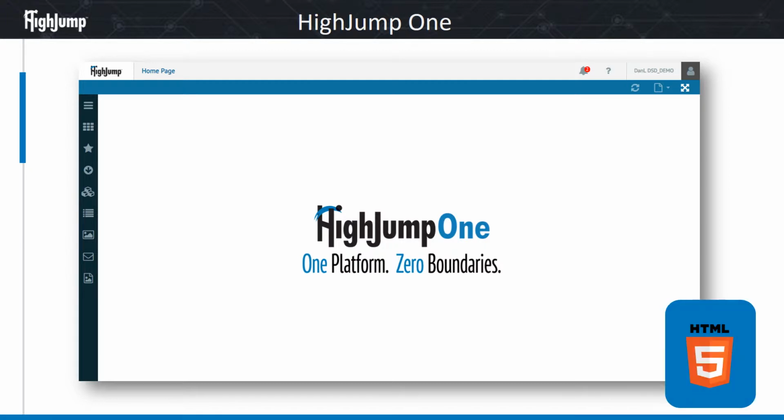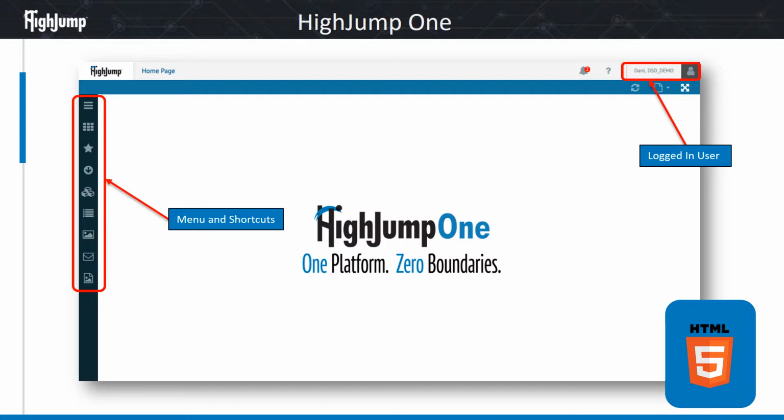This is an HTML5 browser agnostic solution. And as we move along through here, you're going to see that all of the HighJump solutions have this common solution and a common perspective. First off, we can see up in the top right-hand corner which user has signed in. Immediately to the left of that, you can see the little alerts as any users get those alerts for different prompting. Over on the left-hand side, you're going to see menus and shortcuts.